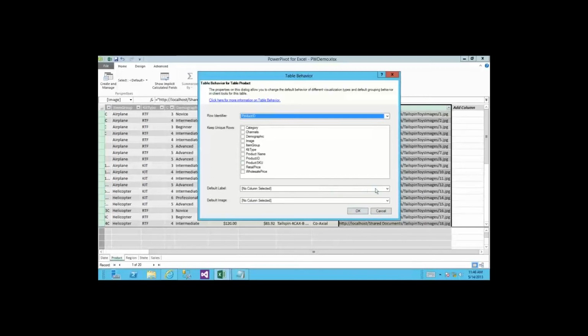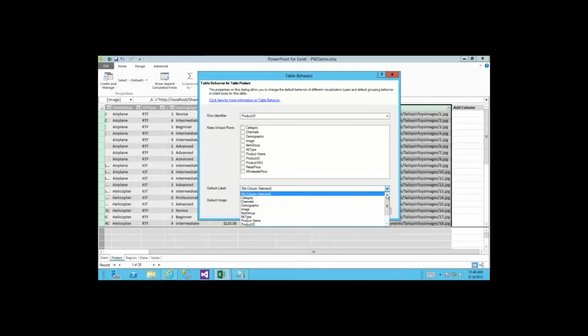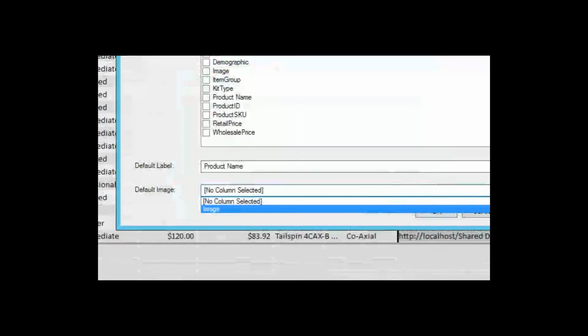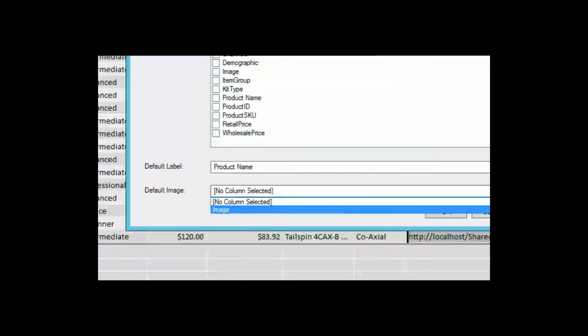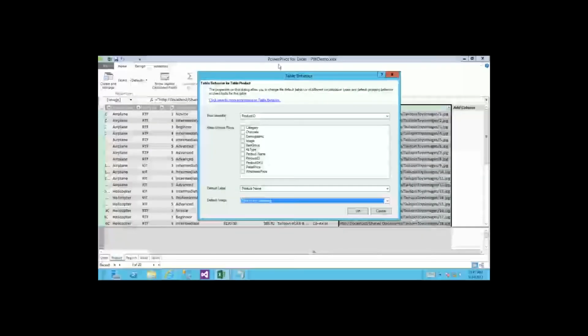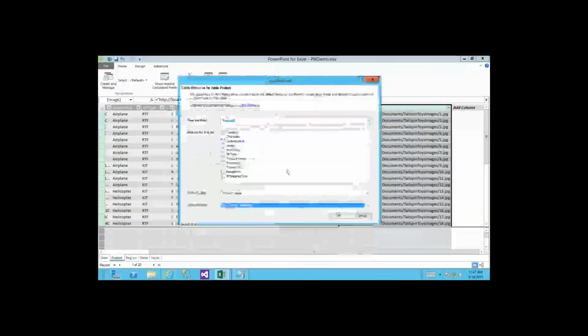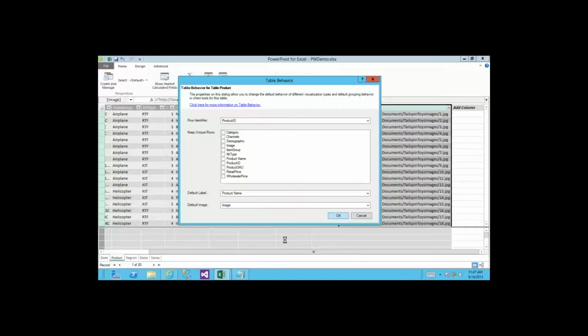All right, so our default label. Our label here is what do we want to label the image? And the label that we want for our images is the product name. So the product name should identify what the image is. The product image is only going to have one option here because we only have one column in this table that we labeled as an image URL, which we did just a moment ago over here. After we set that data category, we now have the ability to change the default image to image. And that's just the name of my column. Once that's complete, hit OK.